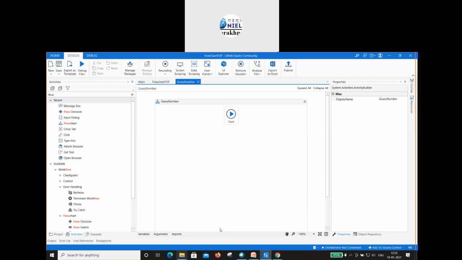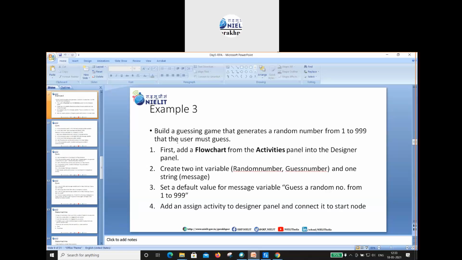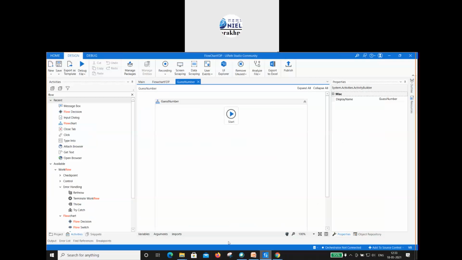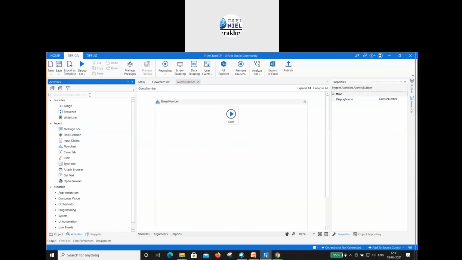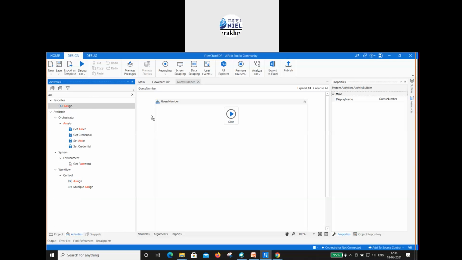Our objective is first building a guess game that generates a random number from 1 to 99. So go with this use case scenario. Generate a random number. For generating the random number, we use an activity that is assign activity. Connect with this node.